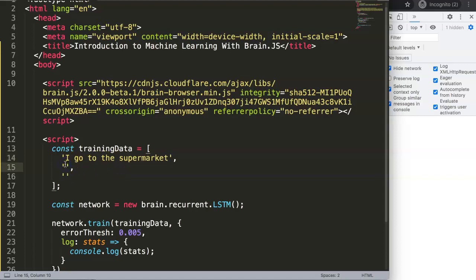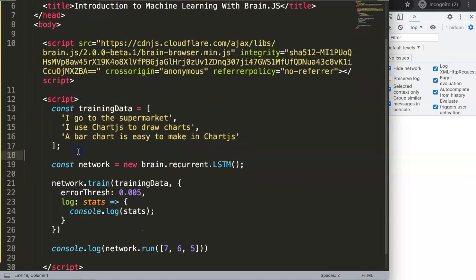Alright, that's number 1. Then the other one would be: I use chart.js to draw charts. Then we have another one here which is completely different: A bar chart is easy to make in chart.js. Alright, now we have 3 sentences here.